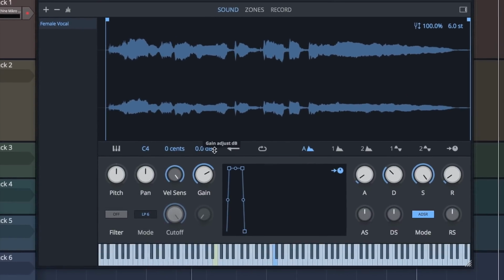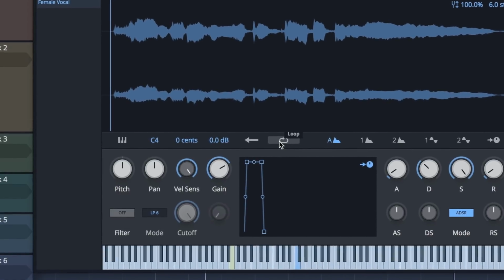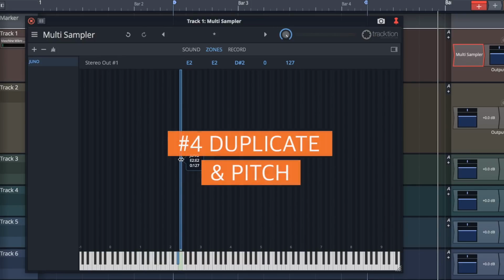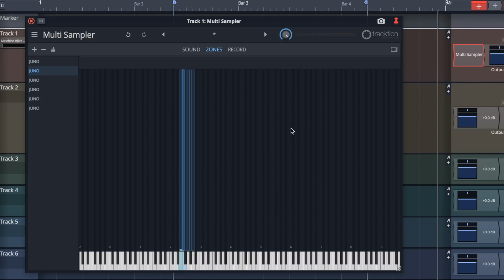Simply hover the mouse over any of the core parameters and a text box will appear detailing its functionality. This new feature can dramatically speed up your workflow. When right-clicking on a single note, the option is there to quickly duplicate and pitch it up or down. This makes sample mapping quick and easy.